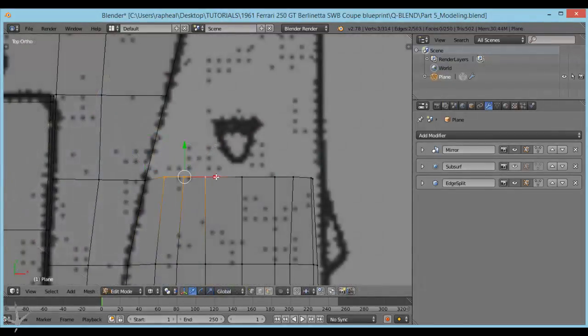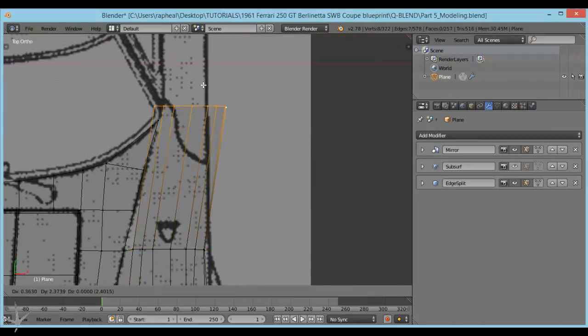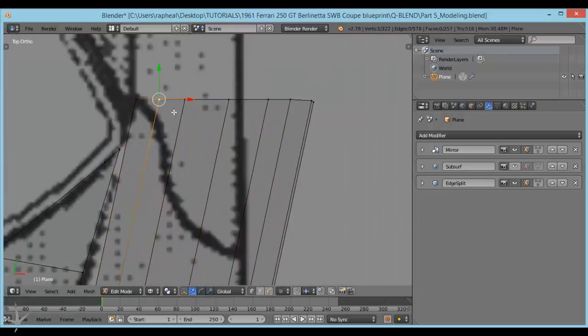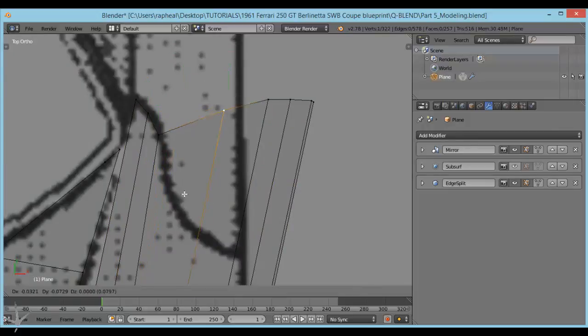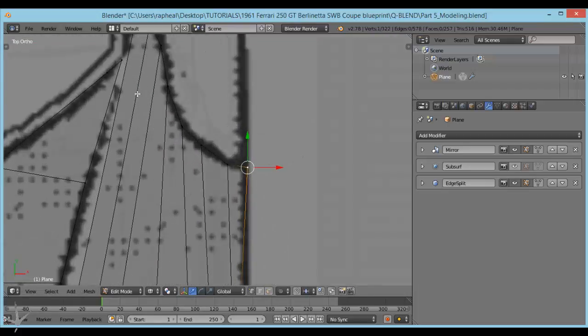I'll take these edges of here and I'll extrude them out to that part. Let me save that part. And now I'll try shape it with G so that it curves along the door where we'll form the door now. Yeah, so we have that.